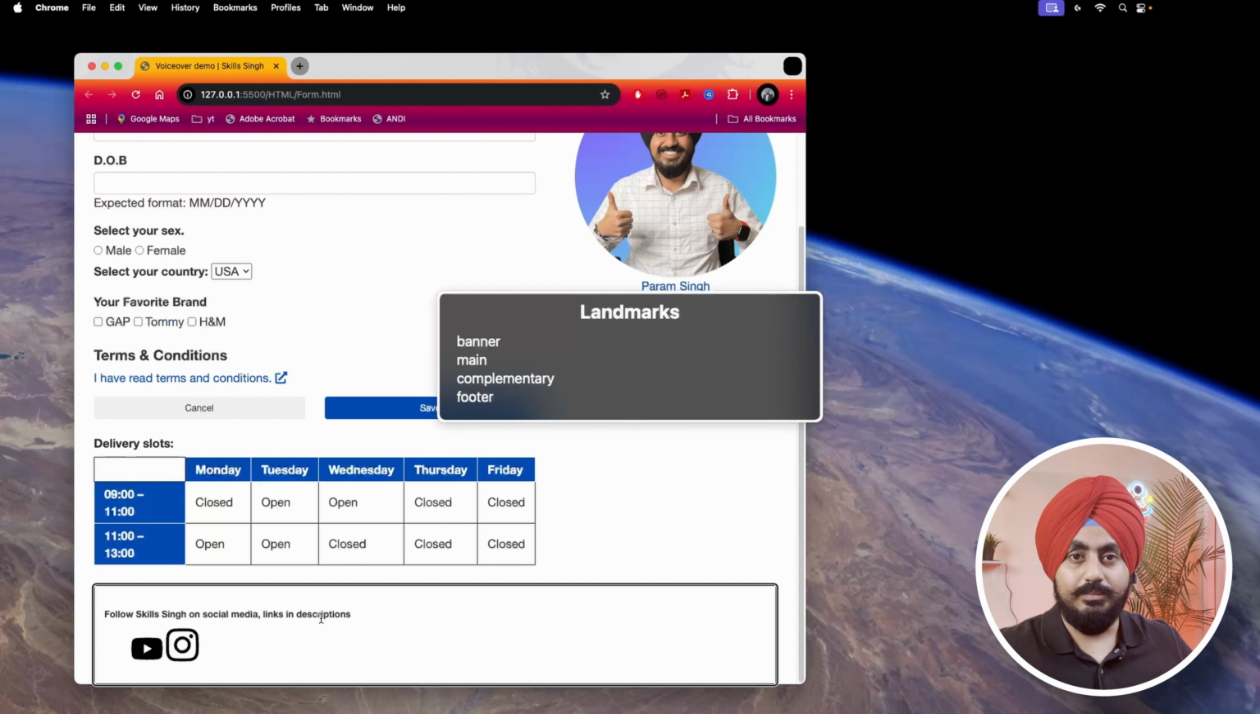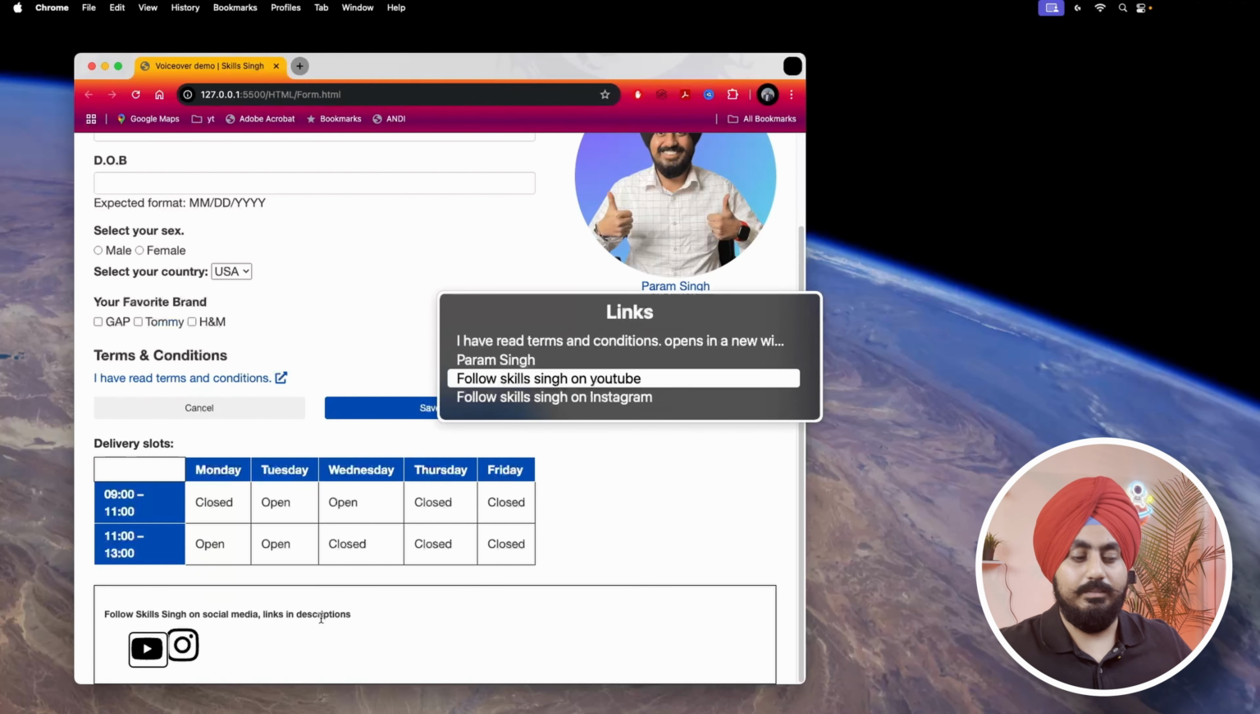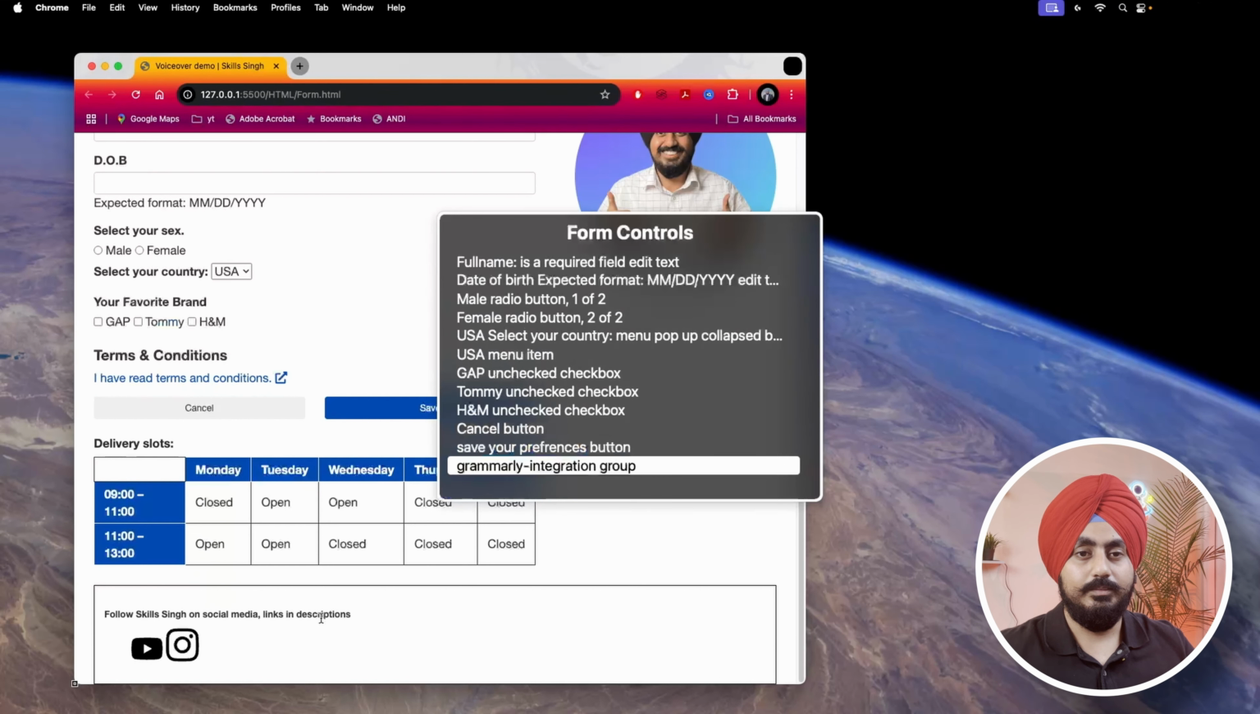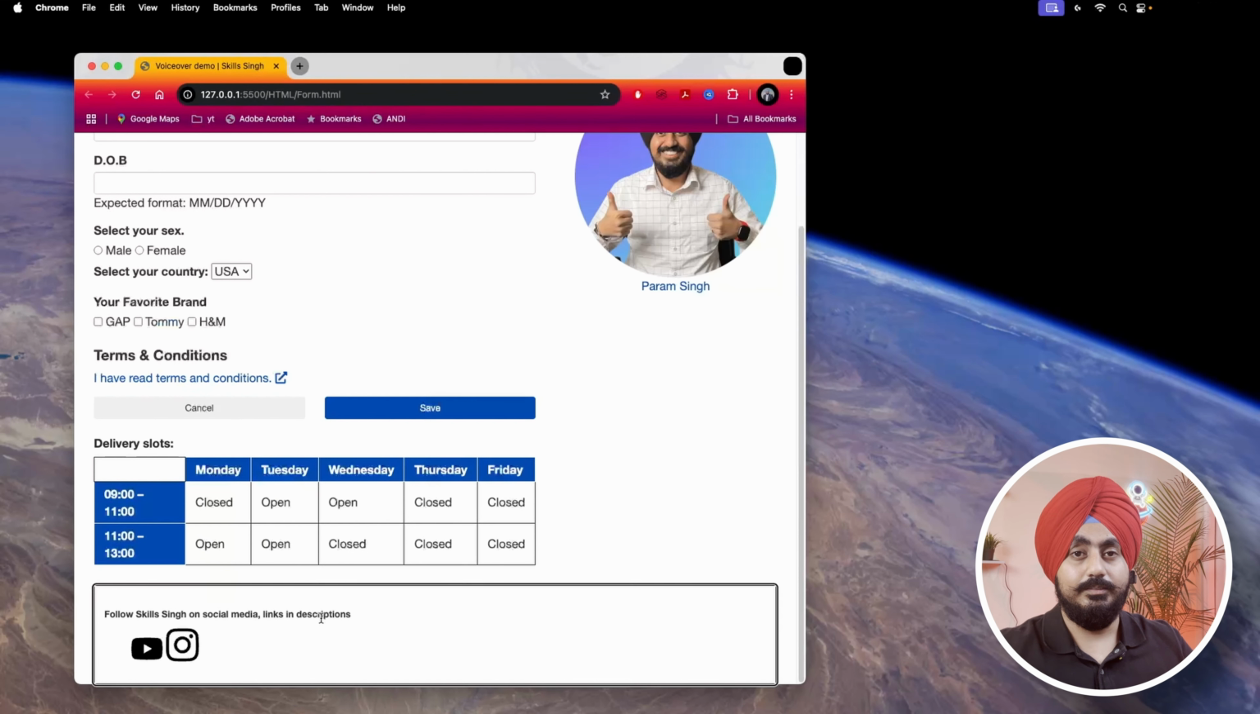I'm going to press the right arrow key to go to the form controls within this rotor settings. Links menu. Headings menu. Form controls menu. I'm going to press the escape key now to close this rotor settings. Now I'm going to use my up or down arrow keys to go from one input type to another, skipping everything in the way. Let's have a listen together to how VoiceOver interacts with it.